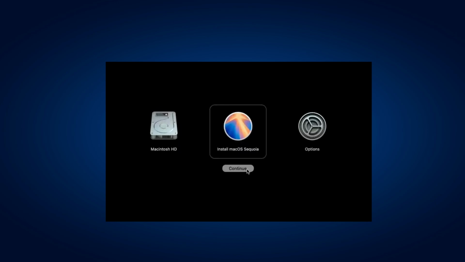Restart your PC and boot from the USB. Follow the Mac OS installation instructions. This method can be a bit technical, but it gives you full control over running MacOS on non-Apple hardware.